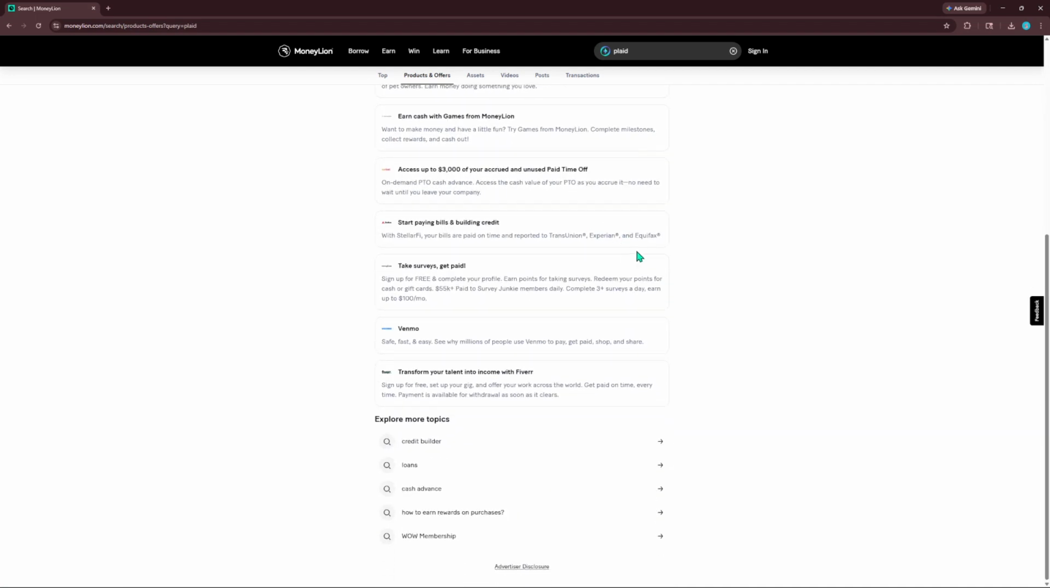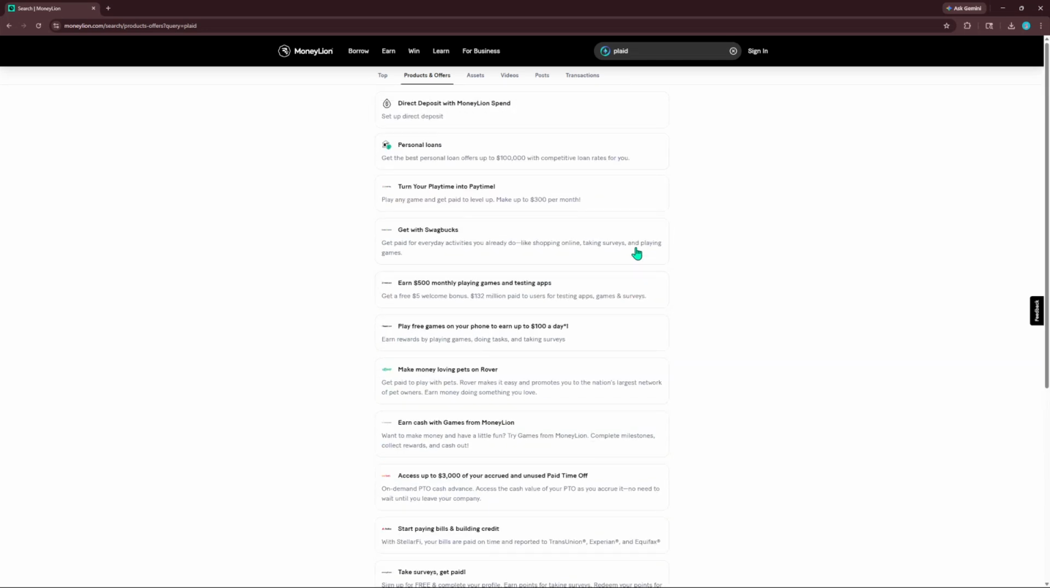And there you have it. That's all you need to do. By clicking on Plaid, your MoneyLion account will connect with Plaid, enabling you to manage your financial data more effectively. With this integration, you can now enjoy the benefits of having your financial information in one convenient location. Whether you're looking to track your spending, manage your savings, or simply keep an eye on your financial health, this connection will make it easier than ever.